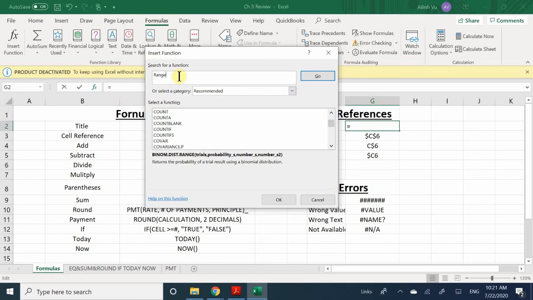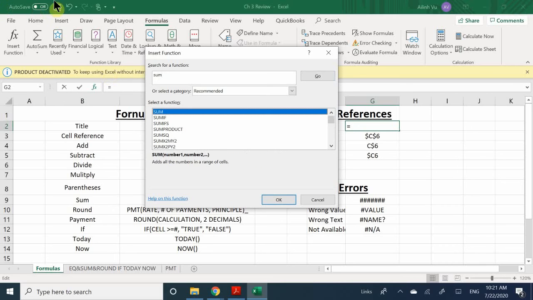You can search for any type of formula that you feel comfortable with. So for example, let's just do sum. It's going to populate. Well, do you want SUM regular? You want SUMIF? You want SUMIFS with a plural? You got SUMPRODUCT, SUMSQ.